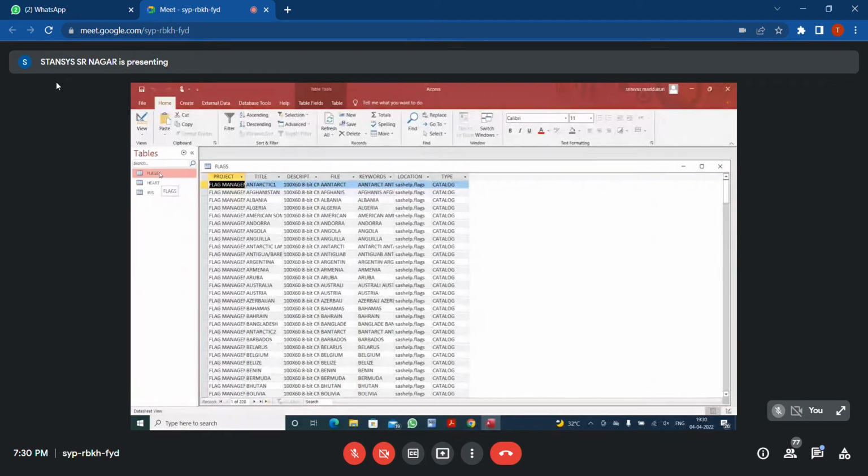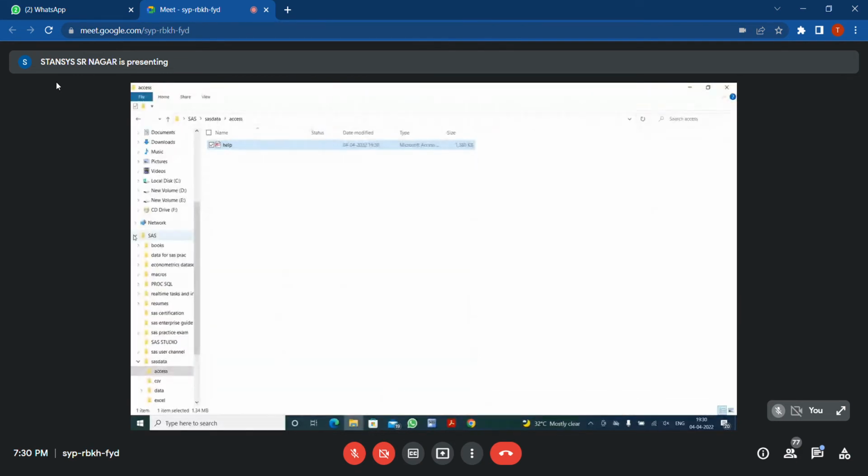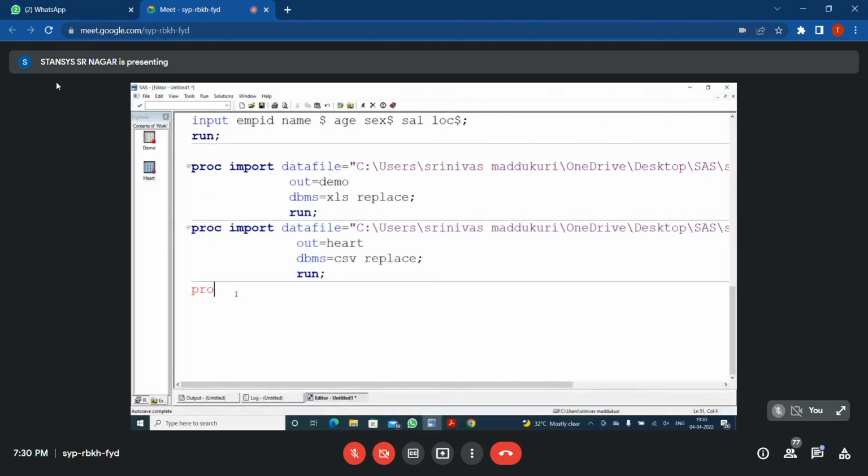Would you be able to understand what I'm saying? I want to import this flags table. Now I will write a program for this. We should write the procedure proc import. For Excel sheet and CSV file, what do we write after proc import? Datafile. But now we should not write datafile. Now we should write the table that you want to import. Table equals flags.